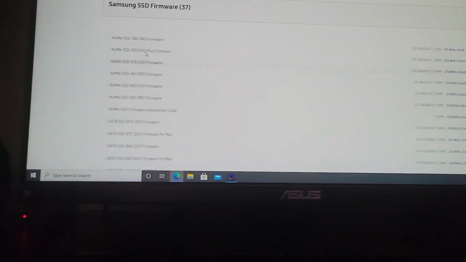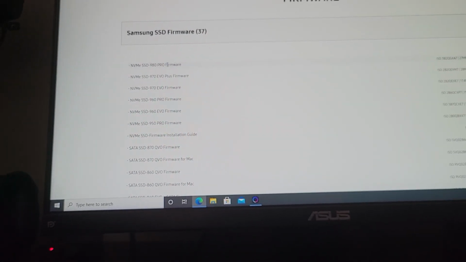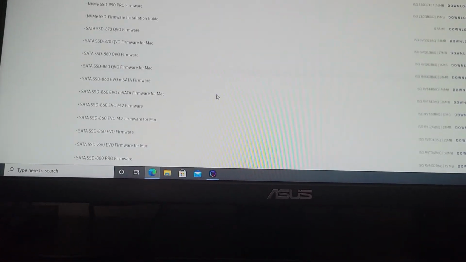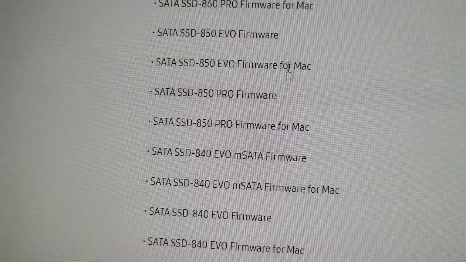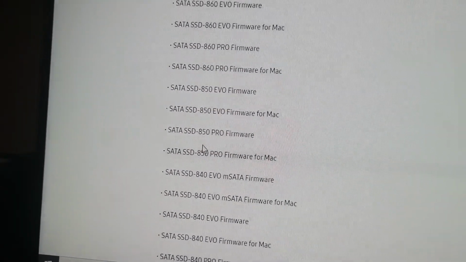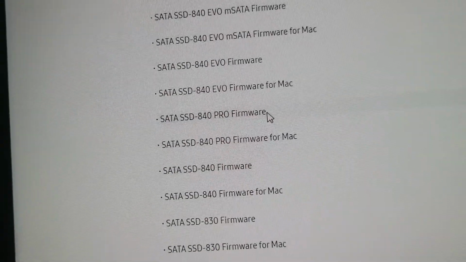This has all the firmwares for your various drives, the latest one being the 980 Pro, and over here there's the ISO. But say yours was the 850 Pro. If you're on Mac, go to where it says for Mac and download that. Sorry for my finger in the way. For your normal Windows, do the one that says SATA SSD 850 Pro, whichever one you have, and then click download. Mine was the 840 Pro.